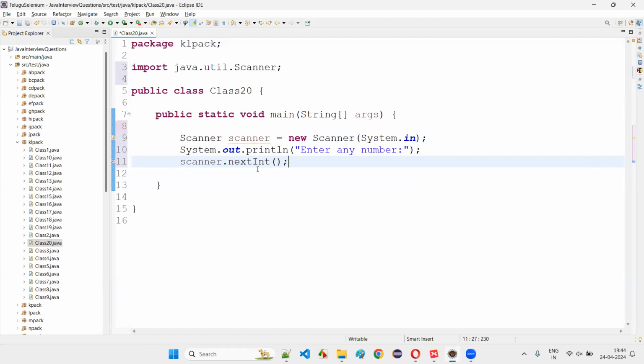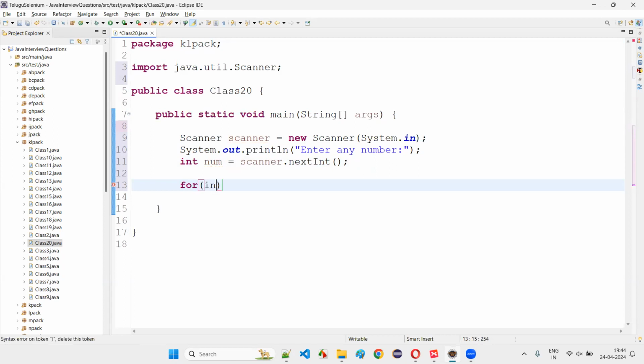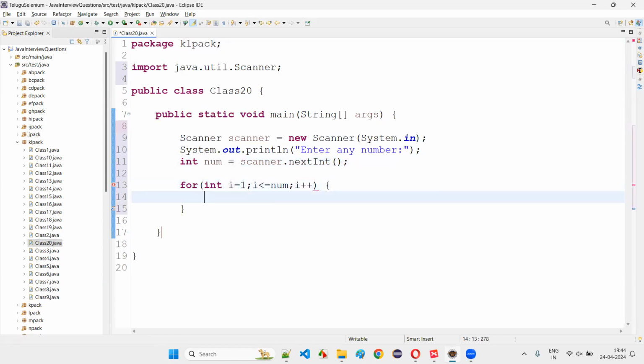Next int, I'll say int number. Up to this number, we have to find what is a prime number and what is not in that range. For int i = 1; i <= number; i++. This is a range, right? I have to find out, from 1 to the number given by the user, what the list of prime numbers is.